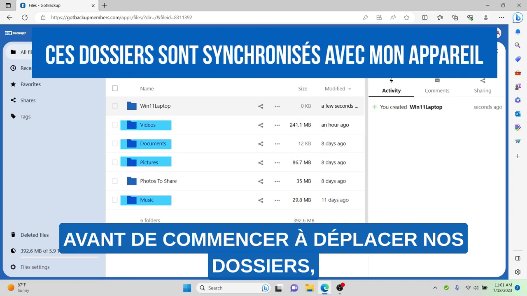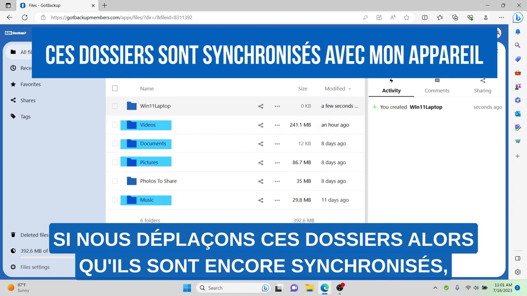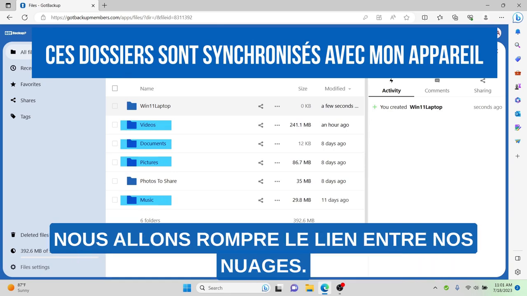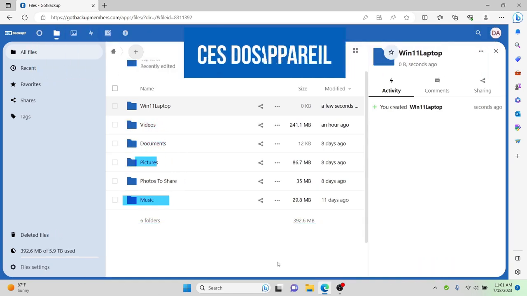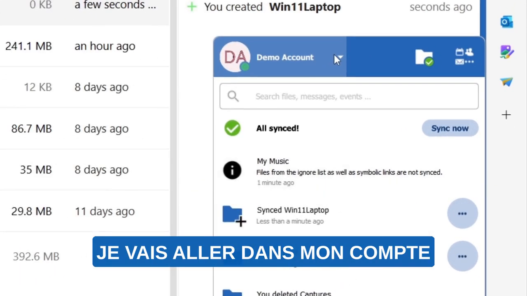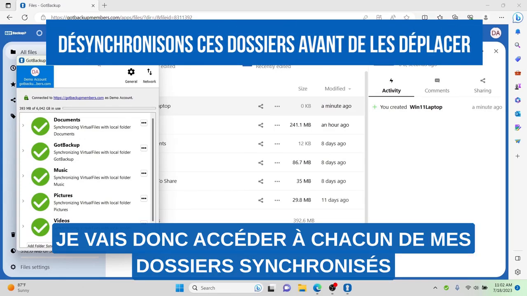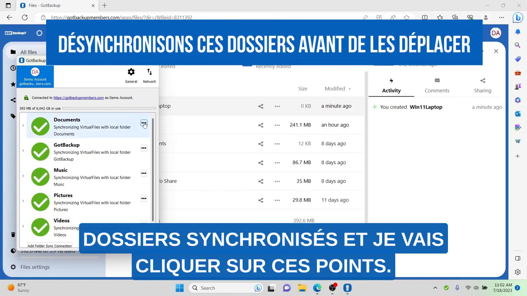Before we start moving our folders, remember these are synced folders. If we move these folders while they're still in sync, we're going to break that link between our cloud. So the next step is to come into my settings. I'm going to come to my account and I'm going to hit settings. So I'm going to come to each one of my synced folders and I'm going to hit these dots.